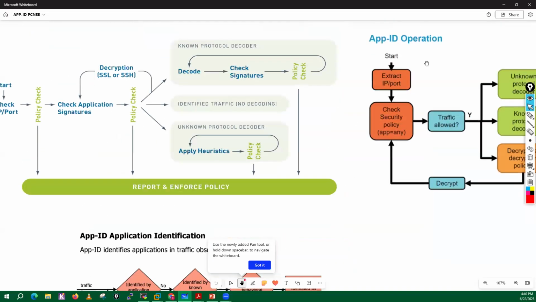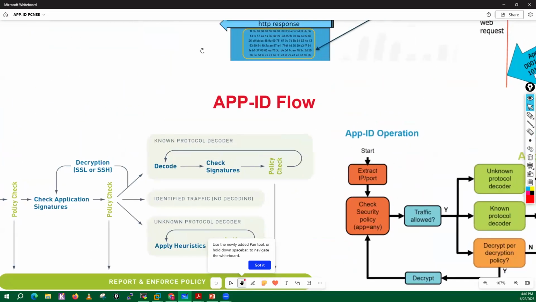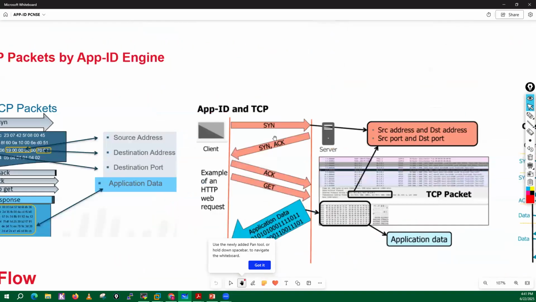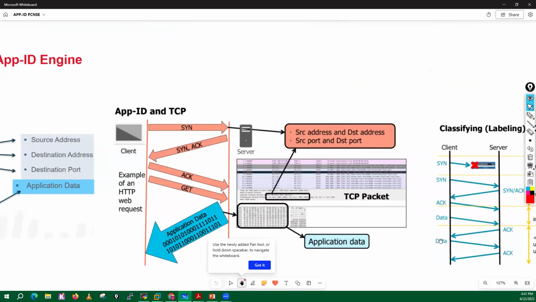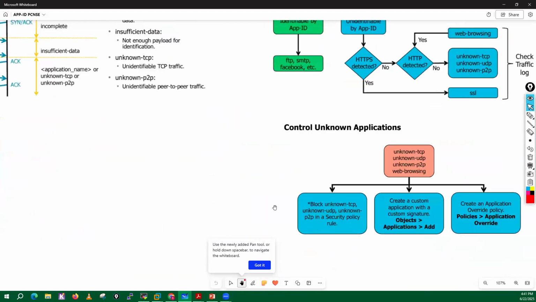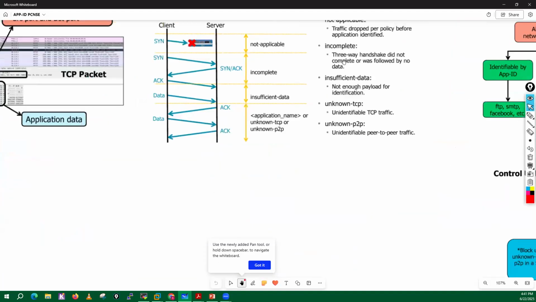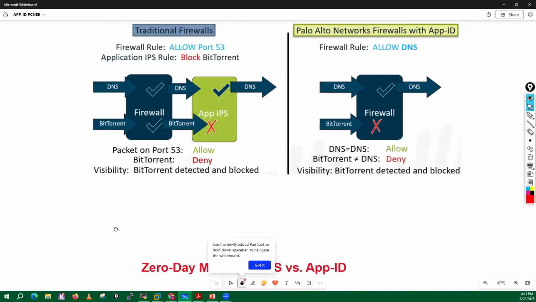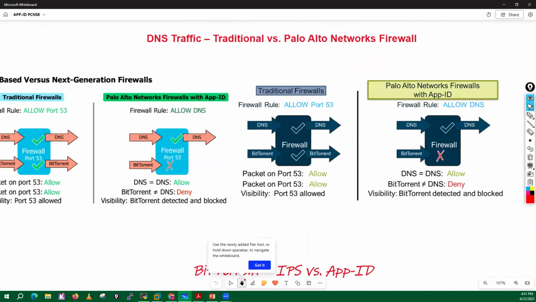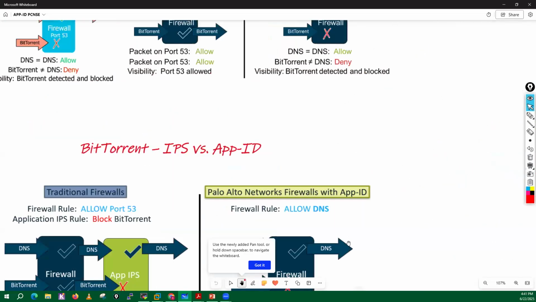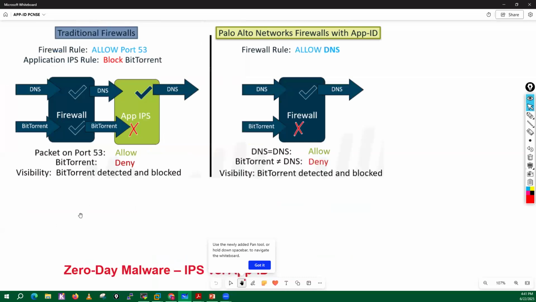So like those App-ID overviews we will see, then how your TCP packet is examined by the app engine, how it will do the app identification, right? Then why we will get not-applicable, incomplete, insufficient data, all those types of blocks, right? So all those things we will discuss. This is for UDP packets. Then how your traditional firewall used to handle the application and all, right? So all those are the practicals which I used to perform in your App-ID sessions.